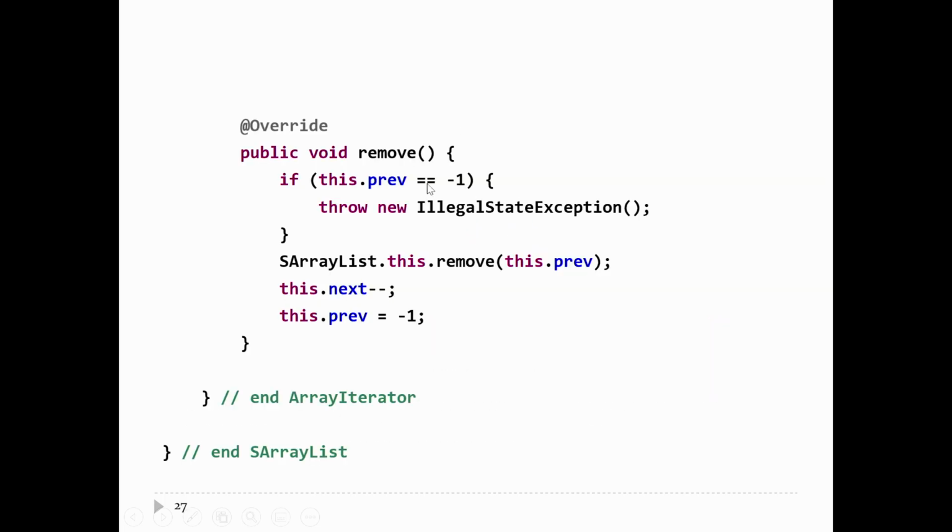So to implement remove, we should throw an exception if someone's already called remove once before, since calling next. We also want to throw an exception if there is no element to remove. So there's no element to remove if the iterator is sitting at the front of the list. In both cases, you can detect that situation by looking at the value of previous. So if previous is -1, I know that there's no element to remove, or we've already removed an element.